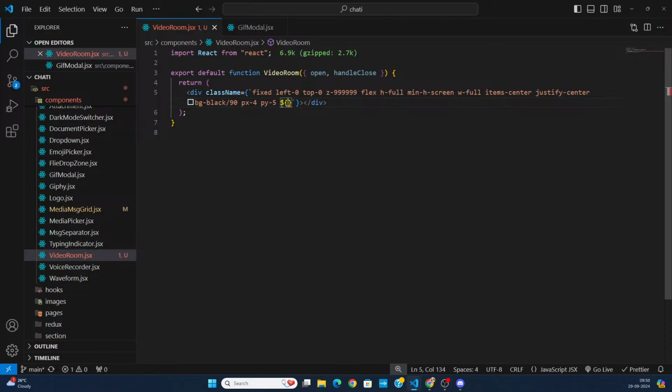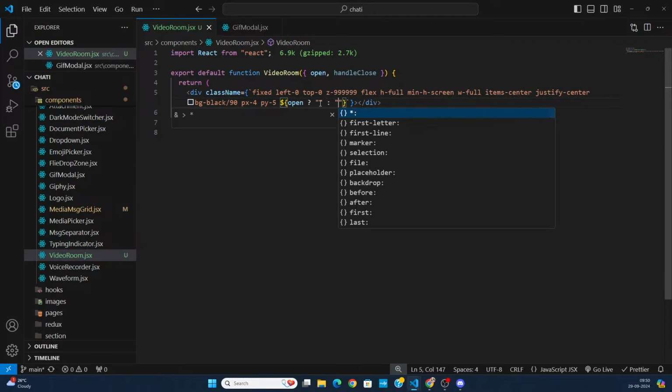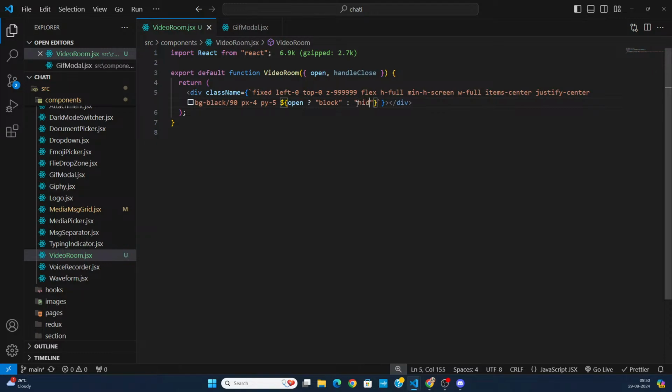That means writing some JavaScript inside this curly bracket. So I'm just going to write open. Okay, we are going to compare its value, and we'll apply the class conditionally. So if it is open or not, based on that we are going to set the visibility. Okay, so here I'm going to set it to block if it is open, and if it is not open, then I'm going to set it to hidden. Okay. So you can see display is going to be set to block if the open property is true. If it is false, then display is going to be none.